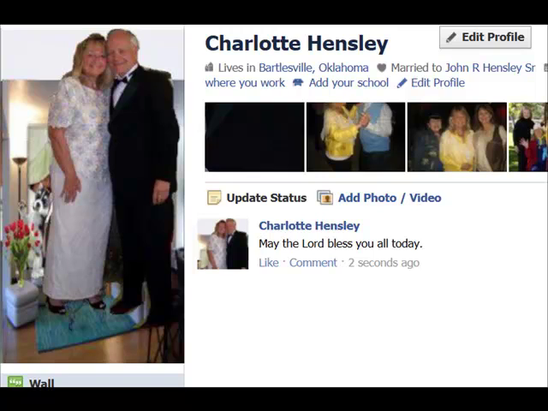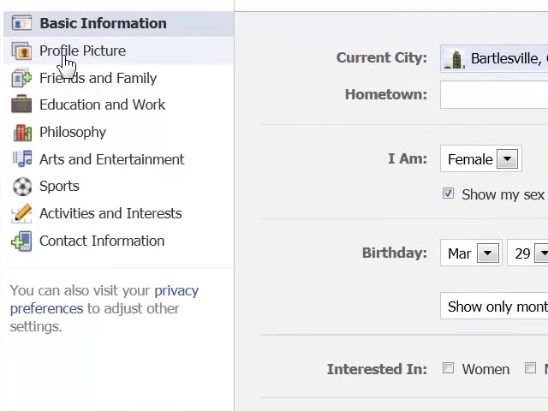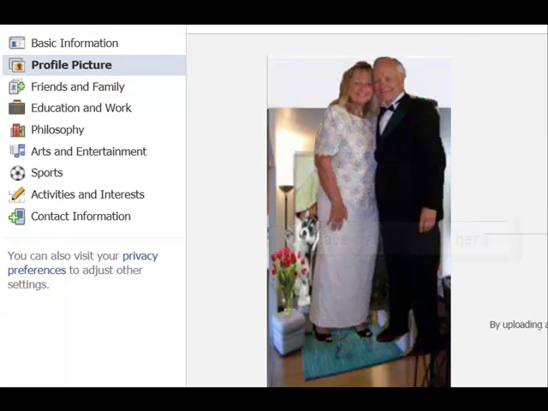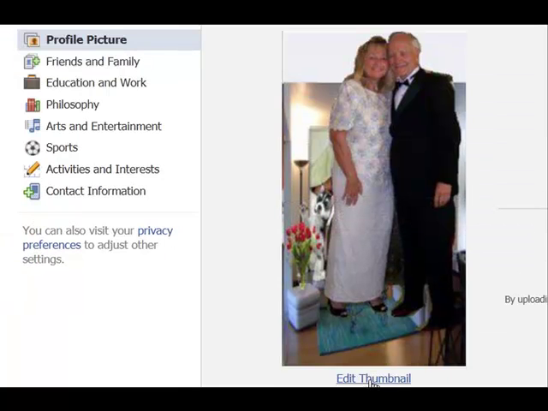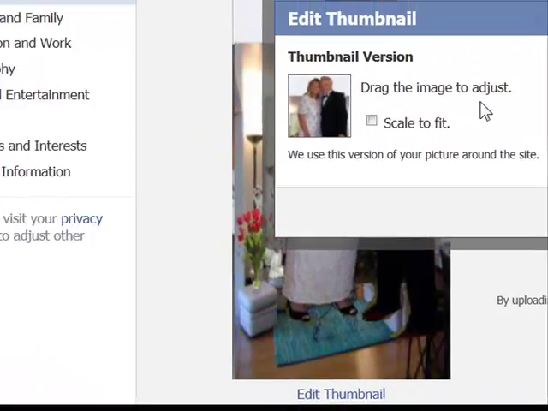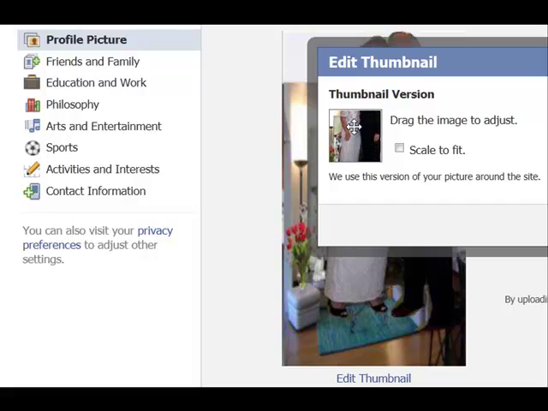Look to the right where it says Edit Profile. Click there. After you've clicked there, then choose Profile Picture, and this screen comes up. Then right directly under your profile picture, it says Edit Thumbnail. Click on Edit Thumbnail, and then it says, "Drag the image to adjust or scale it to fit." So I'm dragging it, and then you save it.